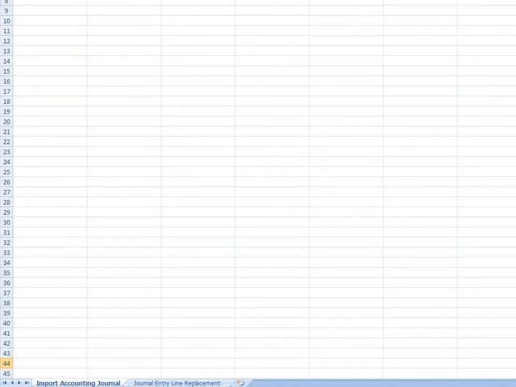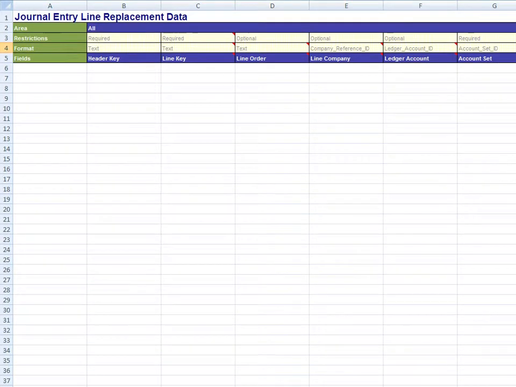Now let's take a look at the Journal Entry Line Replacement tab. The data you'll be entering will be based on the data in the Import Accounting Journal tab. First, enter the header key. Each line must correspond to its header key from the Import Accounting Journal tab. Line key and line order should be unique for each line within a header key. For example, under header key A, you will have line 1 and line 2. Header key B will have its own line 1 and line 2. These numbers designate the order in which the lines will be processed.